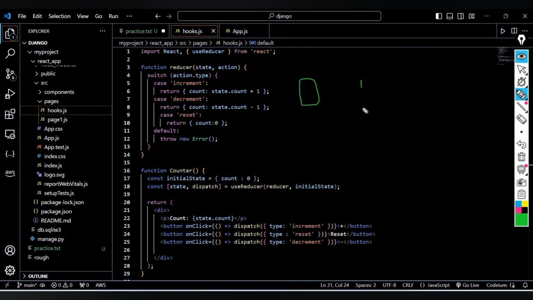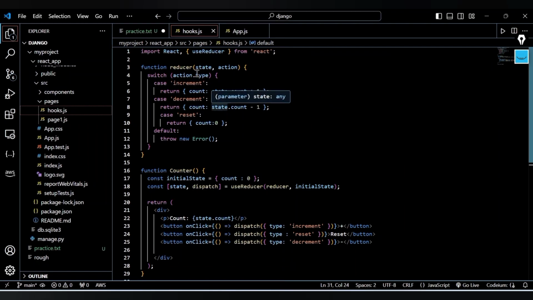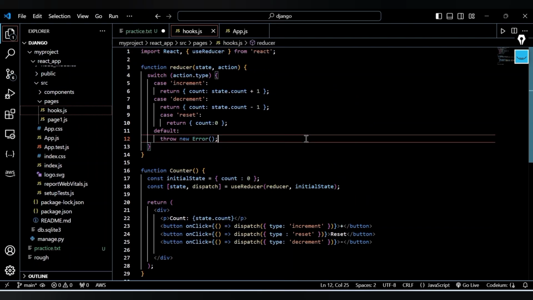Say we have an increment button, a decrement button, and a reset button, so that when we click on increment, it gets incremented. On decrement, it gets decremented. On reset, the state gets neutralized and set to 0. So to manage such a large number of states, we go with useReducer. The useReducer hook will let you manage complex states in a simple way compared to useState.